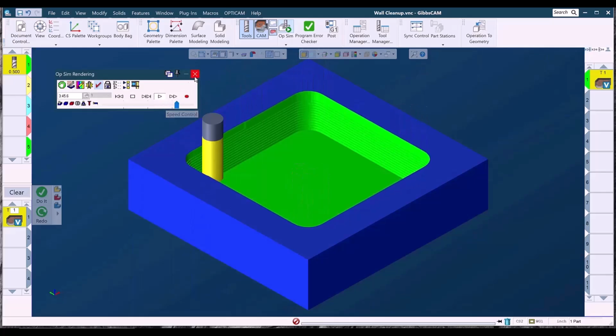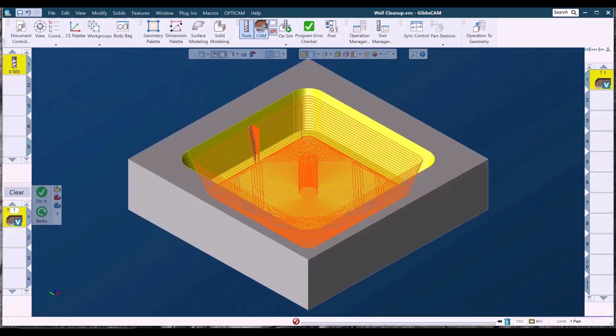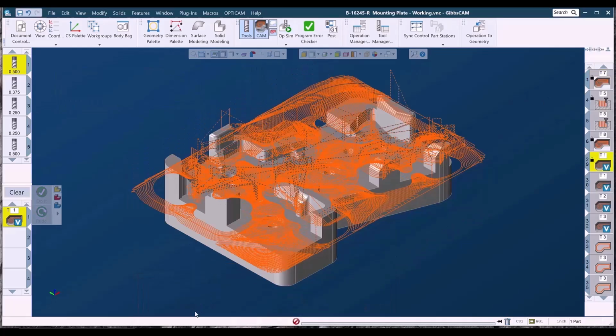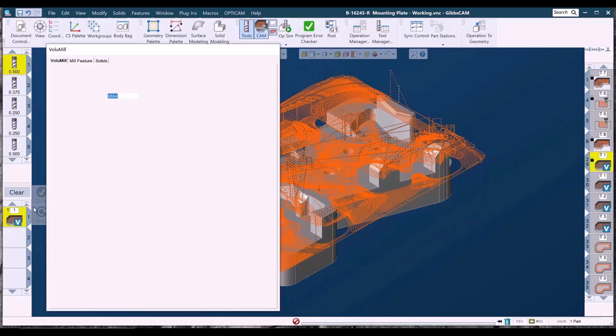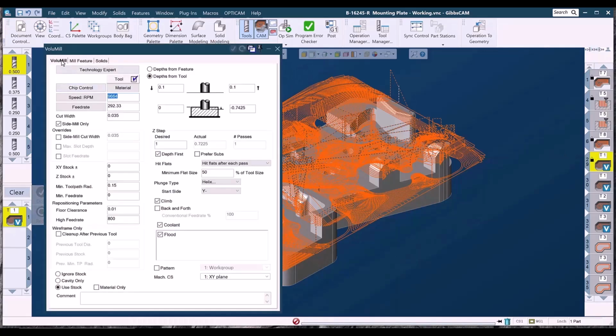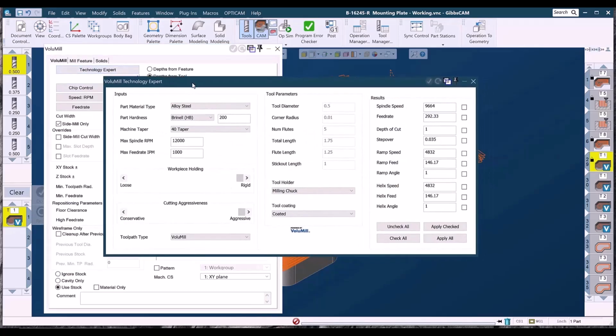All right, let me get back on task, back to the real part. And we'll dive back into the volume mill dialog. And I'll go back to the volume mill tab. And now let's take a look at Technology Expert. Technology Expert is the feeds and speeds calculator for volume mill.